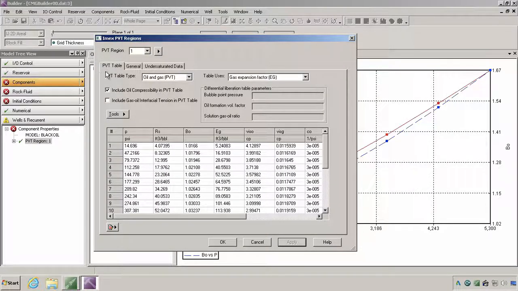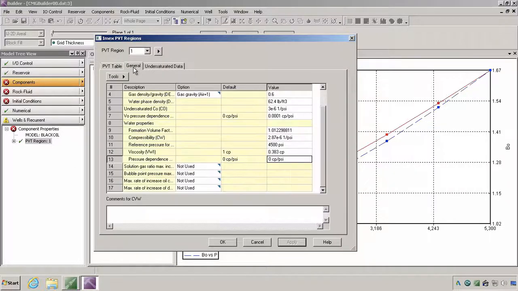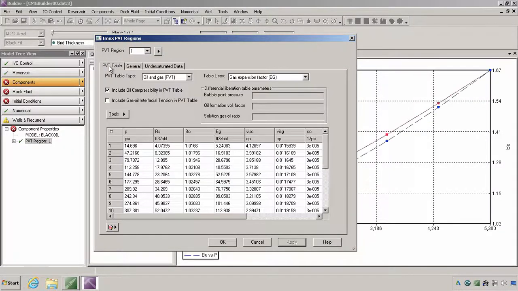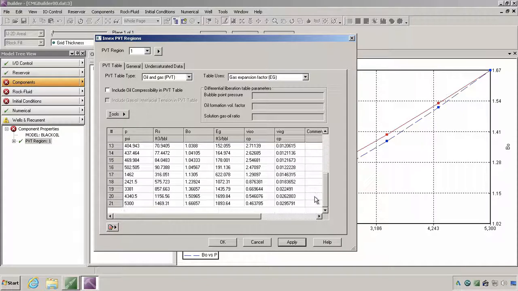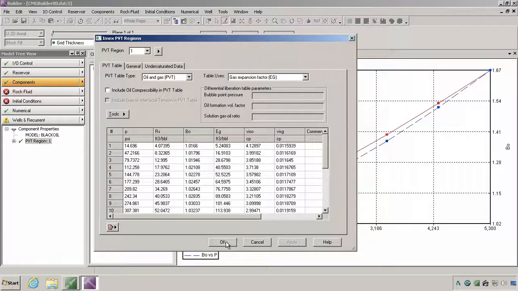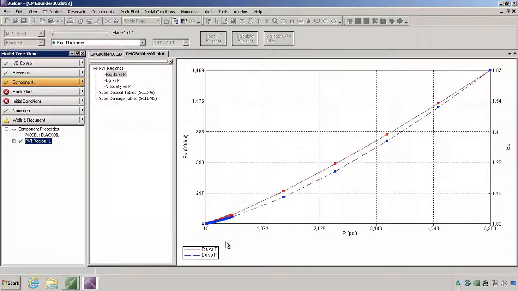Now we've moved into the PVT table tab. We were under the Generals tab, and after we click Apply, we were moved to the PVT table. Now we're going to deselect Include Oil Compressibility in PVT table, and we're going to click Apply and OK. So now we're done with the components section.